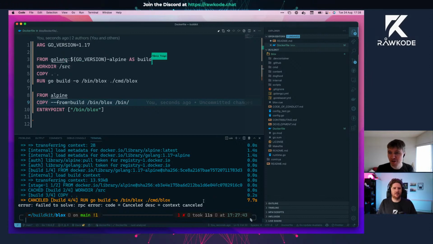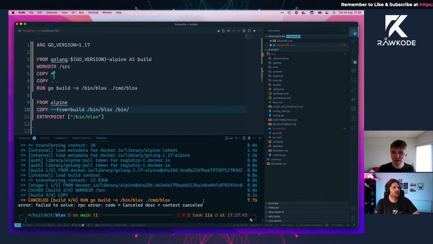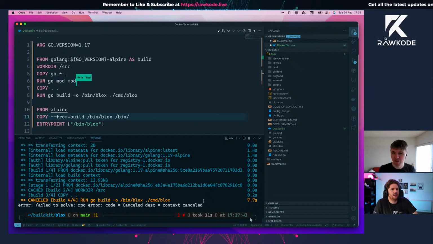So I think we can first figure out the dependencies thing, just to make this Dockerfile a little bit better. You mean we could copy in the go mod and the go sum first, run a go mod download, and then bring in the rest of the source? Exactly, that's what I was thinking. So we can just put the go mod in here and then run go mod download, I believe.